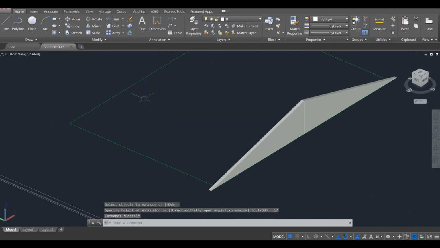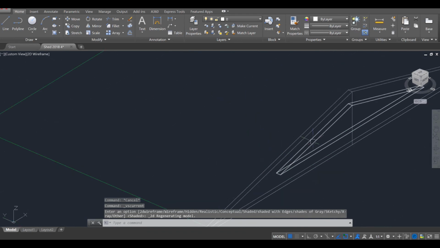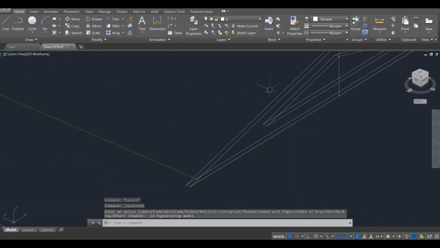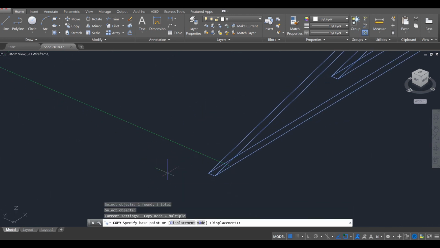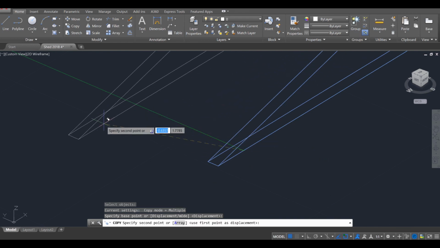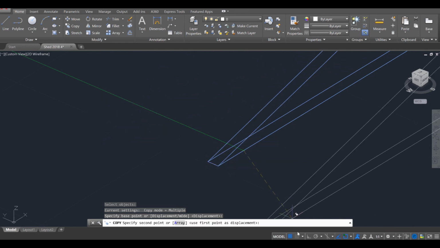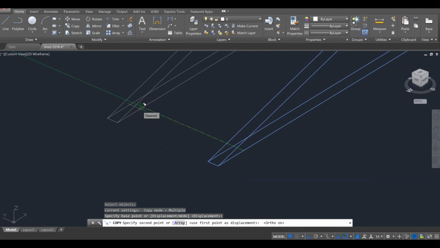So we have that. I'm going to switch it back to 2D wireframe mode because you want to make sure you select both of these for the copy. Then I'm going to use copy, enter, to select both of them, enter. And starting from the end of the green line, I'm going to go up there. If you have free control over it, make sure you turn on your ortho mode, and then go up the line.